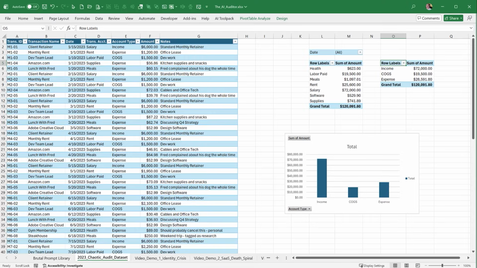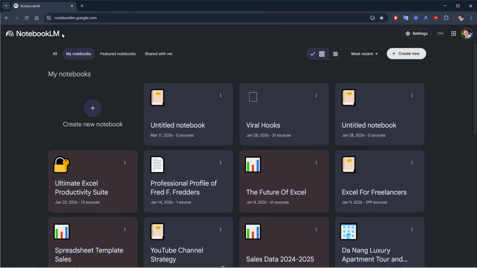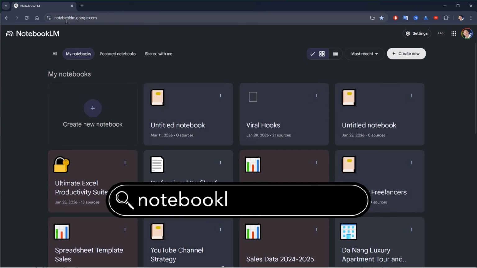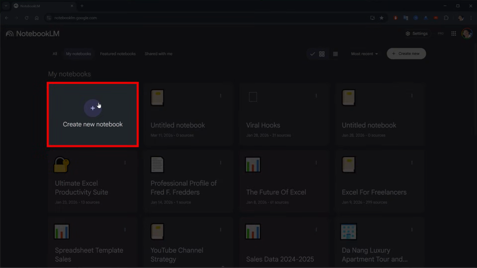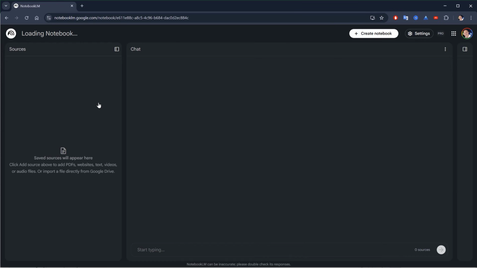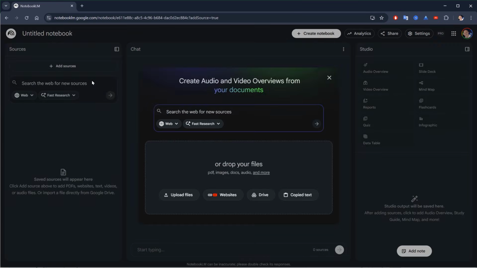First thing you need to do is make sure to get on NotebookLM. This is at notebooklm.google.com. That is the URL. It is from Google and it is a great resource. You should be able to use it for free and you would not need to upgrade. Once you are signed into NotebookLM, make sure you create a new notebook. Once you do that, we're going to be ready to upload our data.